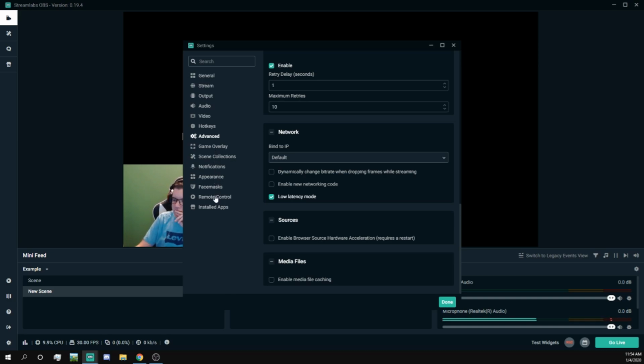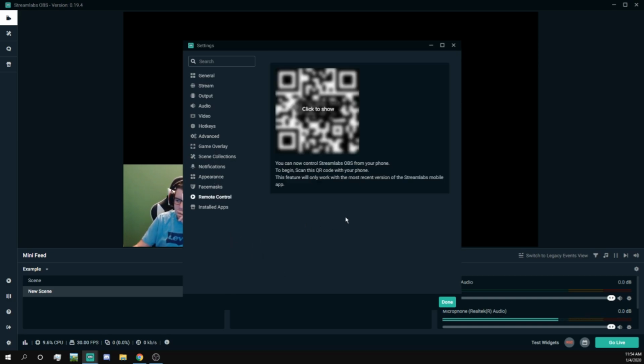But something that I just want to show you guys. This is really cool. It's a remote control. On your phone, you can download the Streamlabs remote app. And with the remote app, you can connect it to the computer and pretty much control your stream from your phone. If you're using a one monitor setup and you have your game open and this is in the background, you can have your phone on the table or whatever and then adjust the stream with your phone.